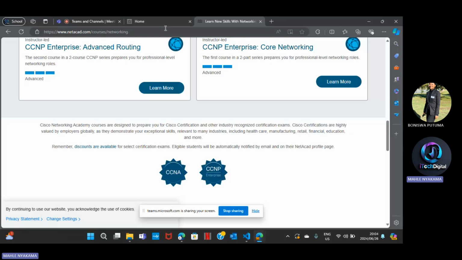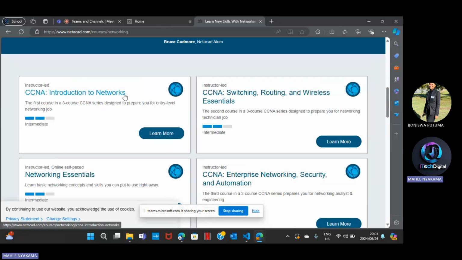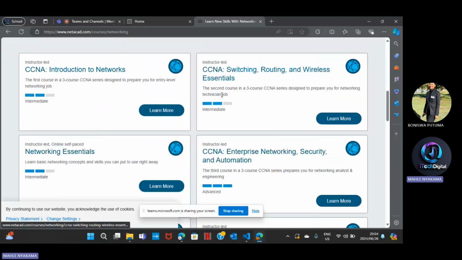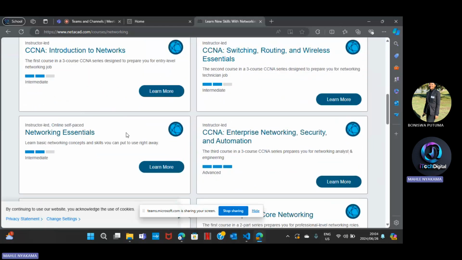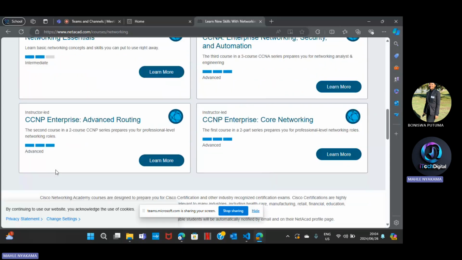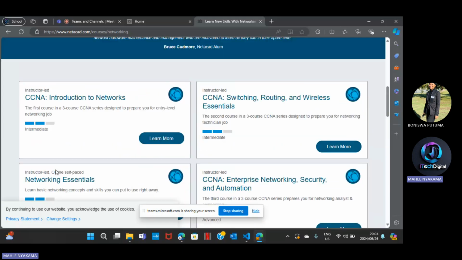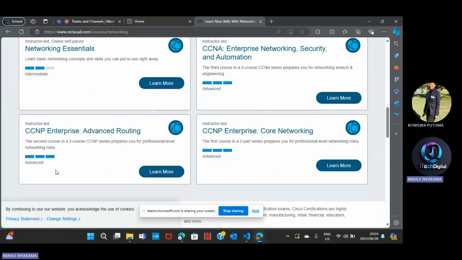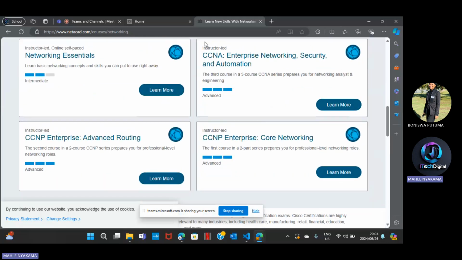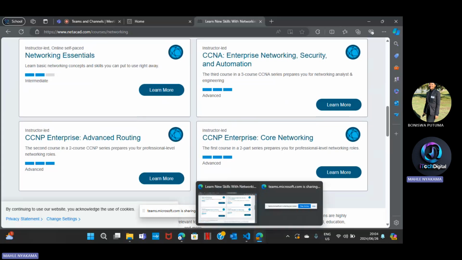And then we have to take this course, which is Networking Essentials. After Networking Essentials, you go straight to Fundamentals of Cybersecurity. You go and take Fundamentals of Cybersecurity.